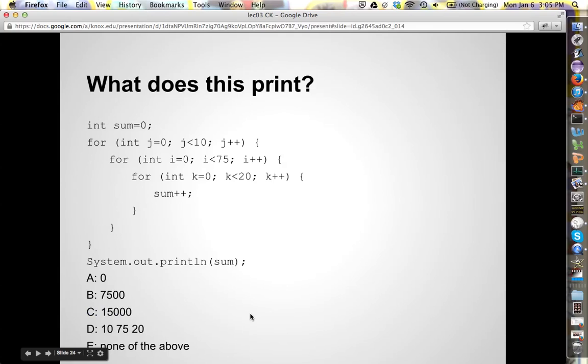Let's try one more example. Now we're going to add a third loop. So we have a j, i, and a k loop. So what's the value of sum going to be for this example? Give you a chance to think about that. So this is going to be 15,000. The reason being, this is it 15,000 or 1,500? Well, let's see. This is 10. Oh, crap. I think it's 1,500.